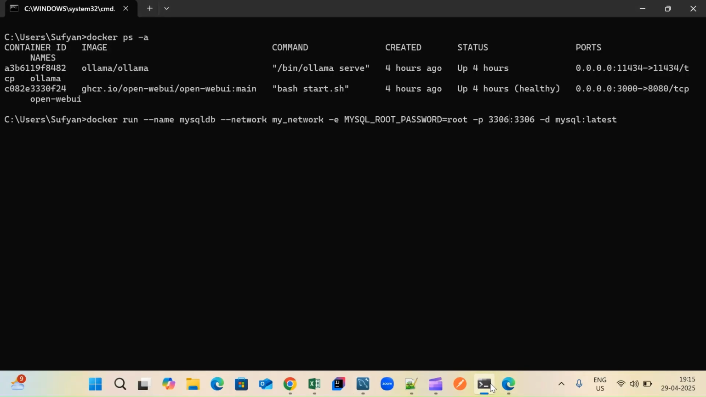Can I run this on 3306 port? The question is, as you already know, in a network, if you are running an application on a port, you cannot run any other application on that same port unless and until you shut down the previously running application. So as you already know, MySQL is running on port 3306 on my machine.